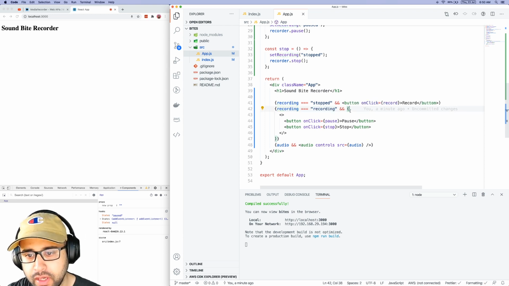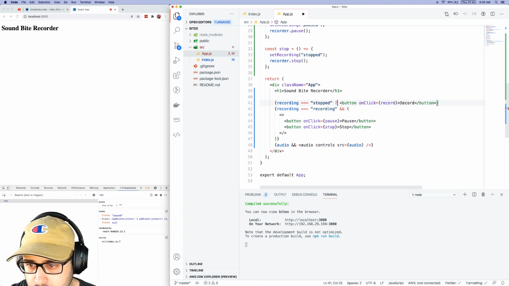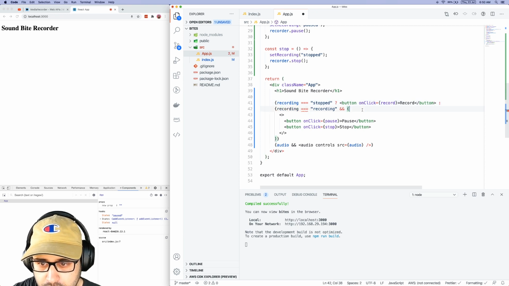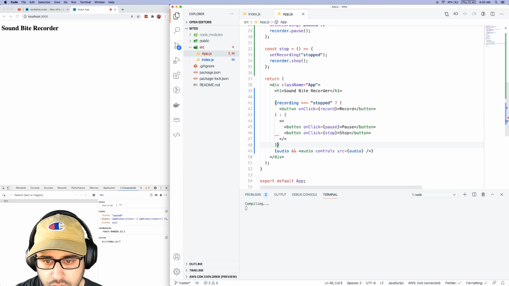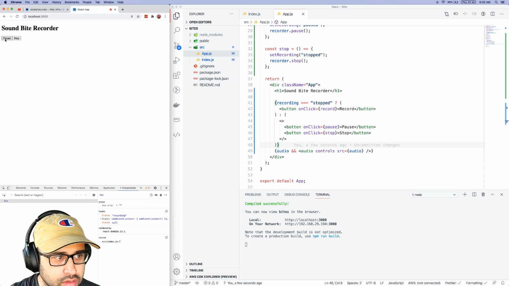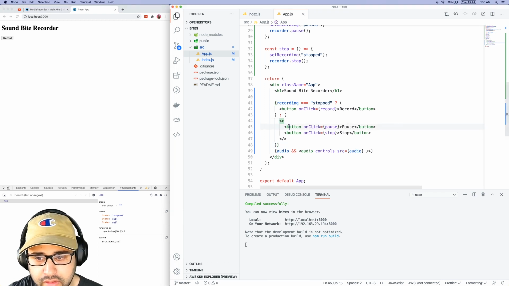You could probably do a ternary here. So if it's stop, show the record button. Otherwise, show this. I think this should be fine. Yeah, so stop goes to recording. If I go pause, it does nothing because this is an else condition. So anyways, it will continue showing this.